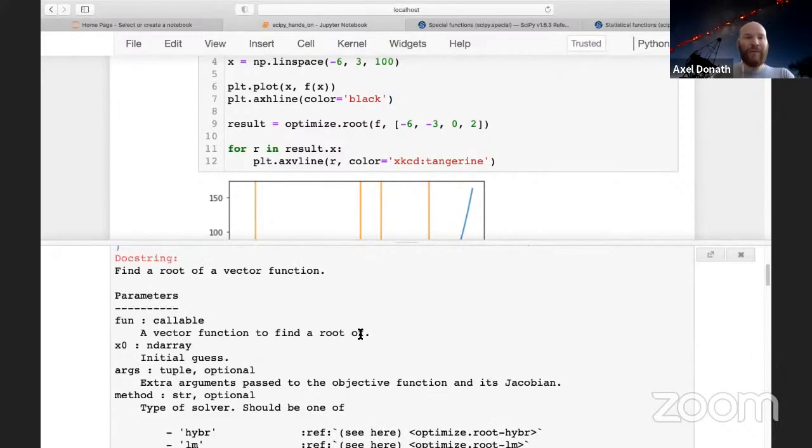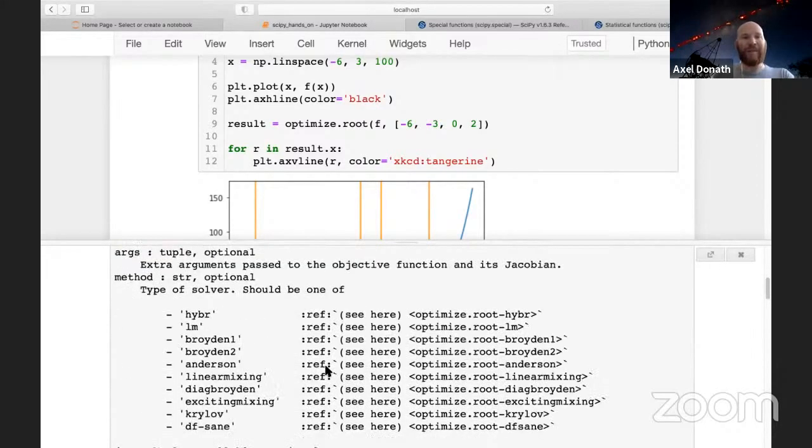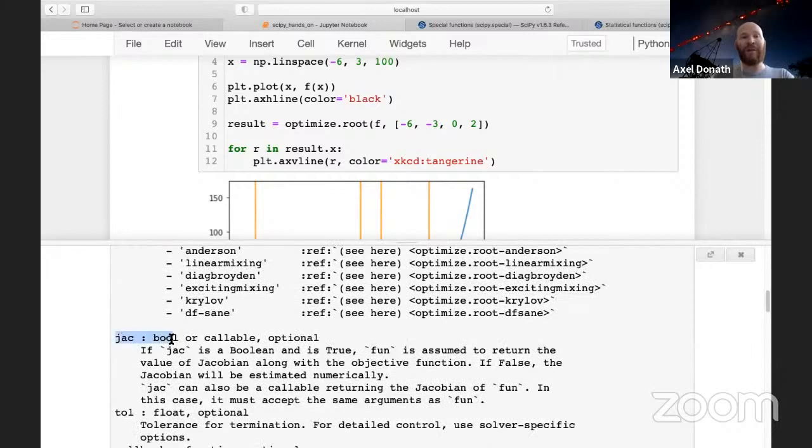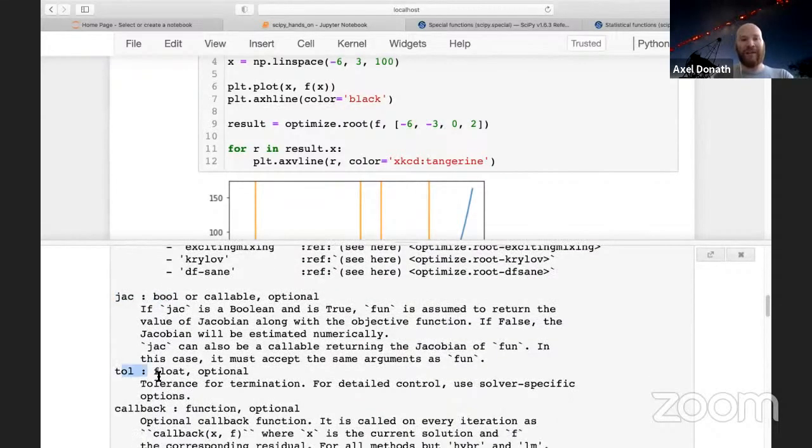In addition, which might be useful in some cases, you can also pass in the Jacobian if you have it available. And then you might get a more stable convergence for the problem. Or you can specify a tolerance, like what's the precision required for the roots.